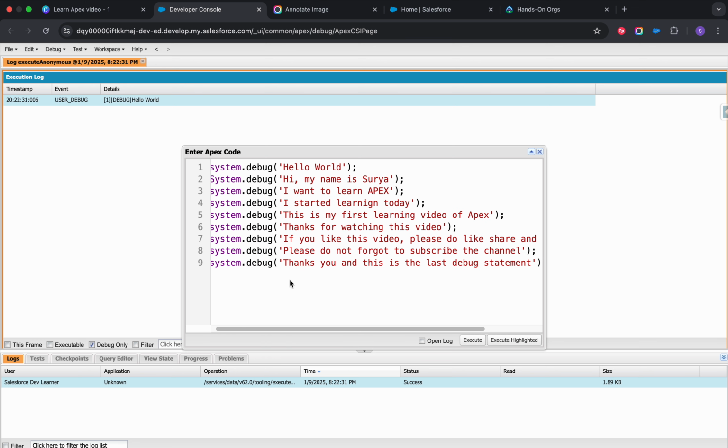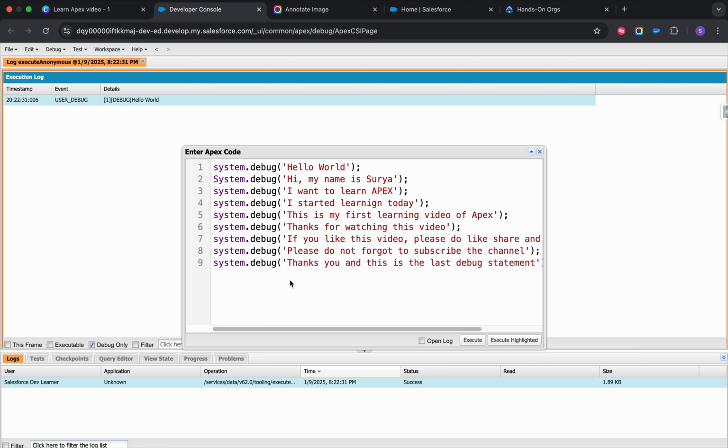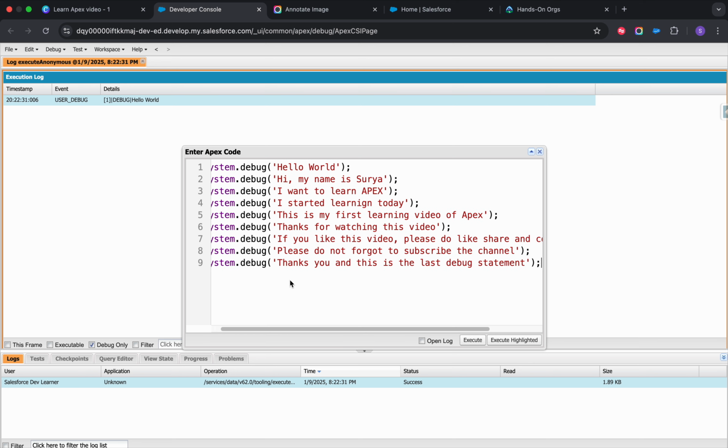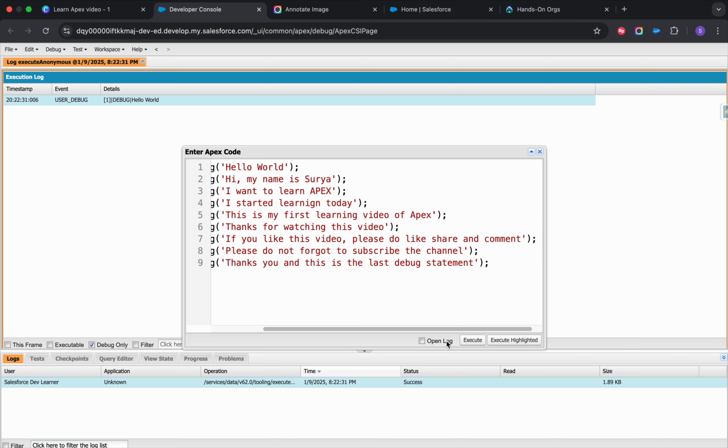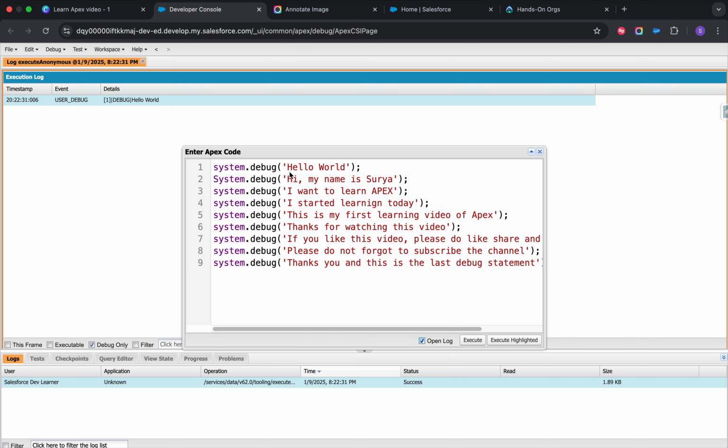The reason why I have written these is because, as I told you, I want to write more code, and the only way to learn code is to write the code, and this is what I have done. Then let's execute. There are two things to keep in mind. One is open log, which will open the logs directly, and if you click on execute, it will execute all of them. If I select execute highlighted, it will execute the specific part.